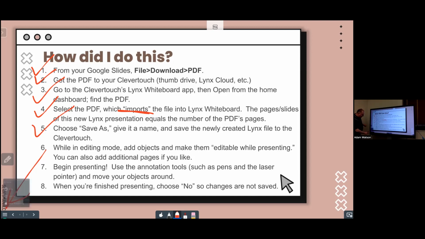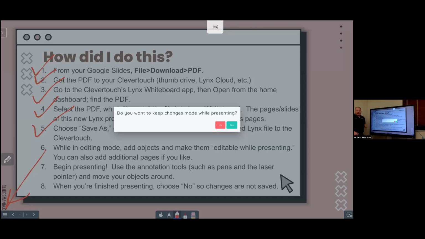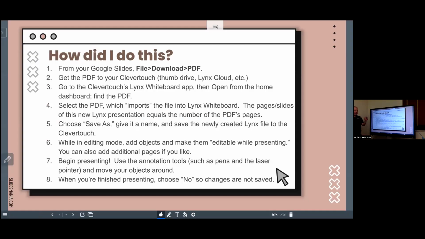So if I click the menu, because I'm in presenting mode, I'm going to stop. And one thing it's going to ask me is, do you want to save changes made while presenting? Most of the time, your answer wants to be no, because you want the Lynx presentation to default back to the way it was at the start before I started annotating, right? So click no. See how that went away. The tools and some of the features at the bottom shifted because now we're in editing mode.